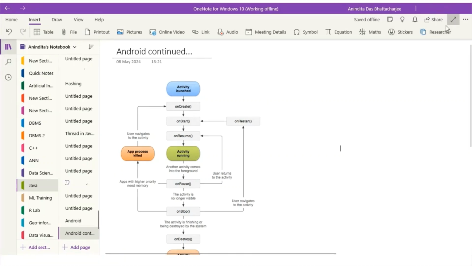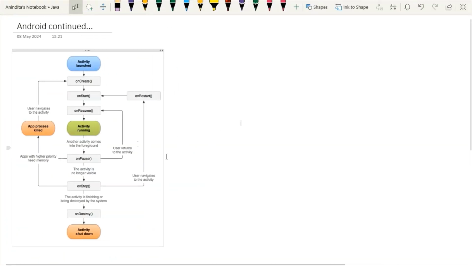So this is the life cycle of an Android programming. If you focus on this diagram, you will understand that the life cycle methods of an Android activity represent different stages of its existence, from creation to destruction. So what are the methods? You can see there is the onCreate method. The onCreate method is called when the activity is first created.